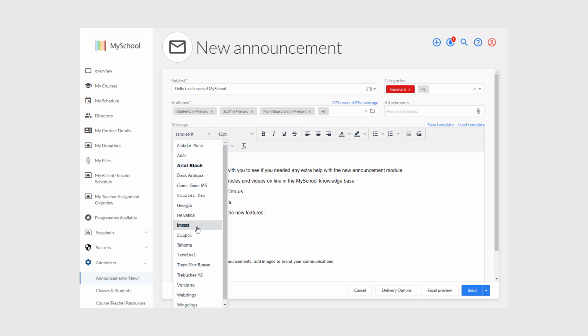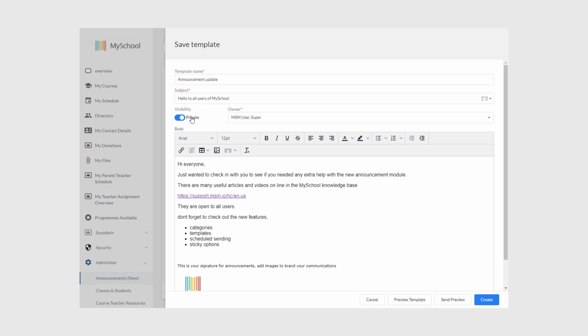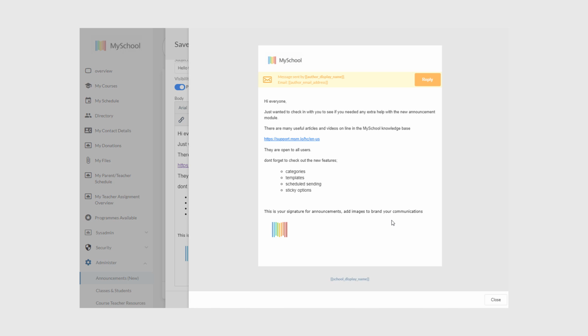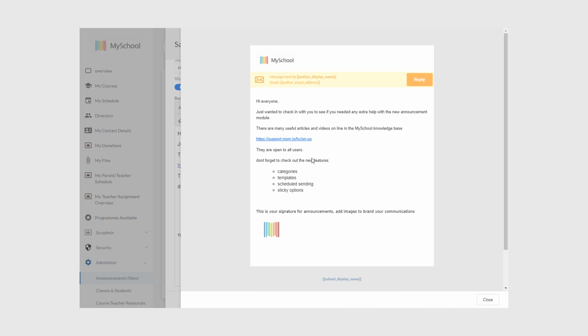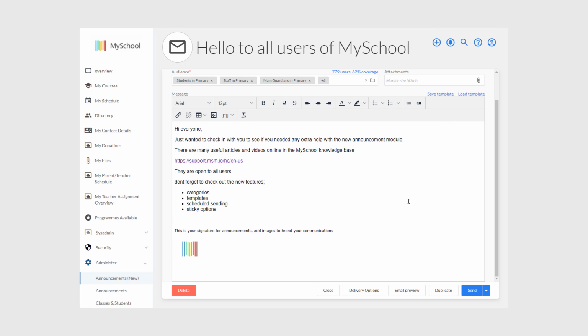If you think you'll be using the announcement body again, then why not save it as a template? Add a name and decide whether to set it as publicly available for all authors or just private for yourself. You can even preview and send a copy if you need to. When everything is finished, you're ready to set up the delivery options.